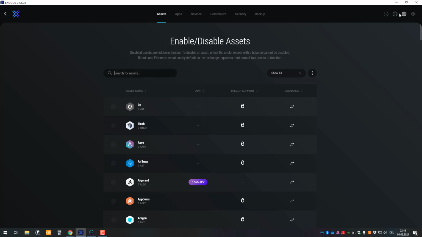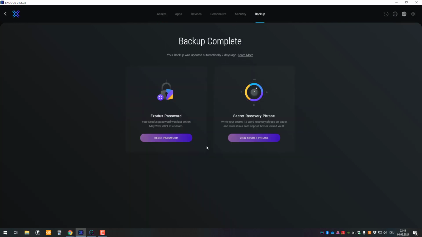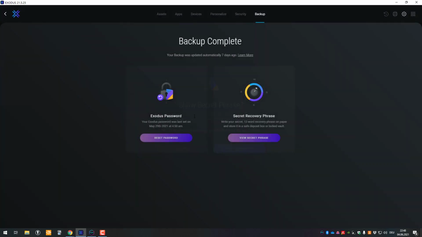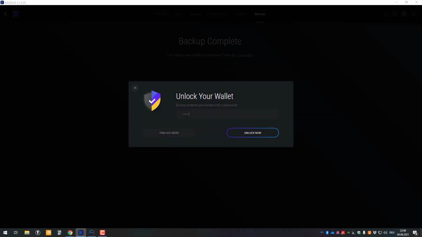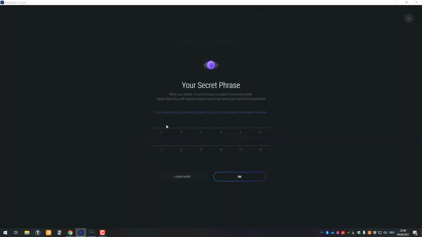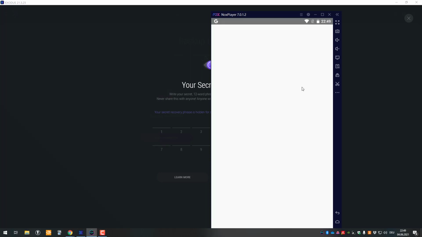Right, so let's continue. Again, we go to settings, we go to backup. We want to see your secret phrase here. There's a difference in length: it's either 12, 16 or 24 words. And now we go to the XUMM wallet.